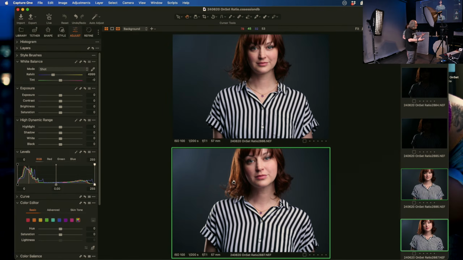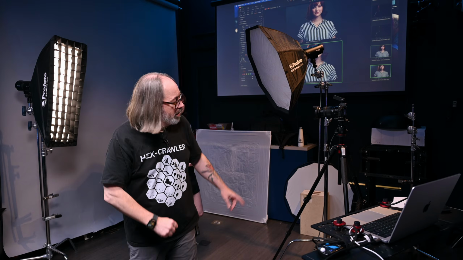Again, we only have 2 lights, but if we had a third light, we could add a fill light and put whatever ratio we want. We can do it with a reflector, but once again, I didn't do the thing I was going to do. That's our ratio using TTL.